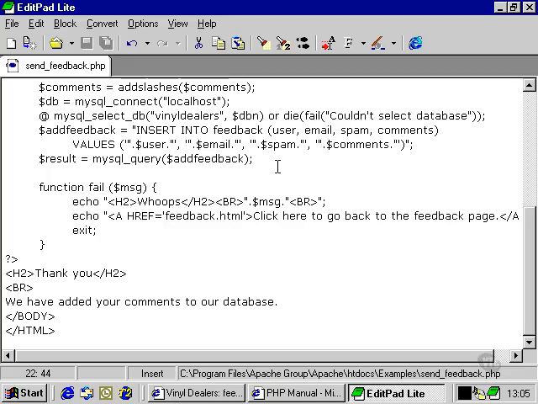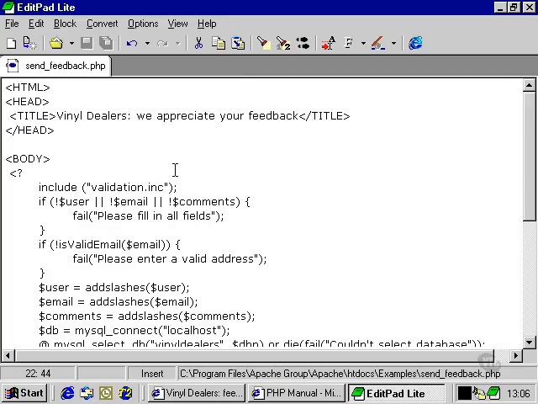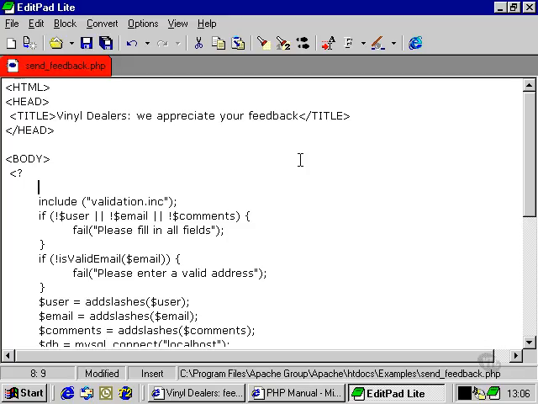Luckily, as of PHP version 4, there is a system whereby we can replace PHP's error handling function with our own custom error handler. How we do that is with a simple line of code called set_error_handler, and then we put the name of our function. We should include this at the beginning of our script so that PHP will be using this function, fail in this case, anytime it hits an error.